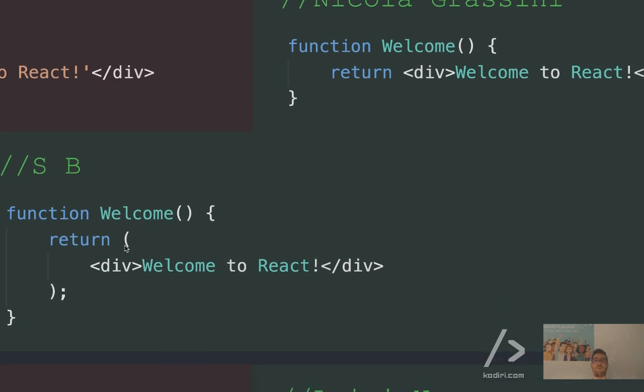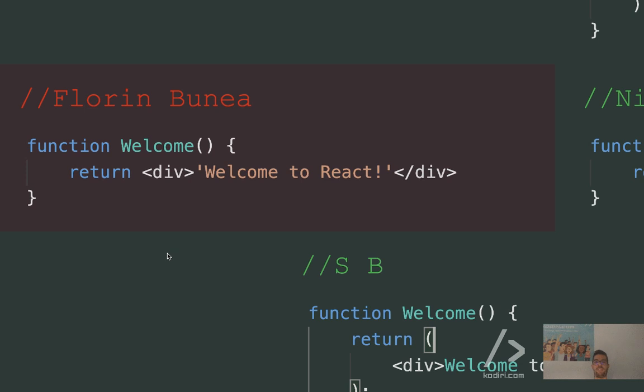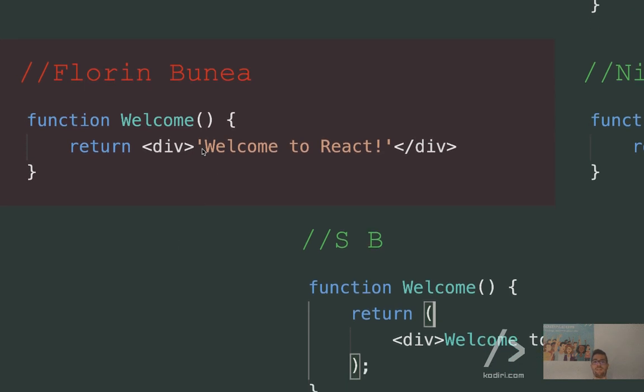This is absolutely correct. If you want to move the HTML to a new line, you have to put parentheses. If you put parentheses on the right hand side of return, then you can move your HTML into a new line. This pattern is very interesting, and we'll see it again and again. And as we mentioned before, it didn't work for Florin, yes, just because of the quotes. Yeah, without the quotes, that's it.